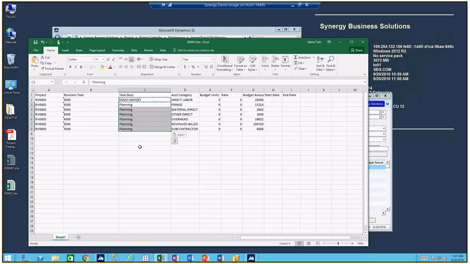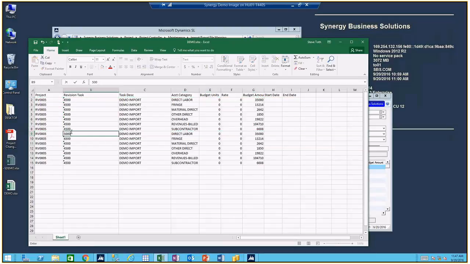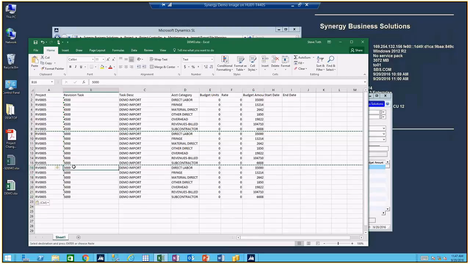And I've got my account categories that I'm going to import, and I've got some budget amounts. Now, in order to make this a little more interesting, I like to try to keep things interesting, I'm going to copy this down, and I'm going to make this 5,000, and I'm going to paste this down, and then I'm going to copy this one more time because I want to have a nice long list of tasks when we're importing in, so you can see how slick this is. And let's just pretend I changed all the numbers.